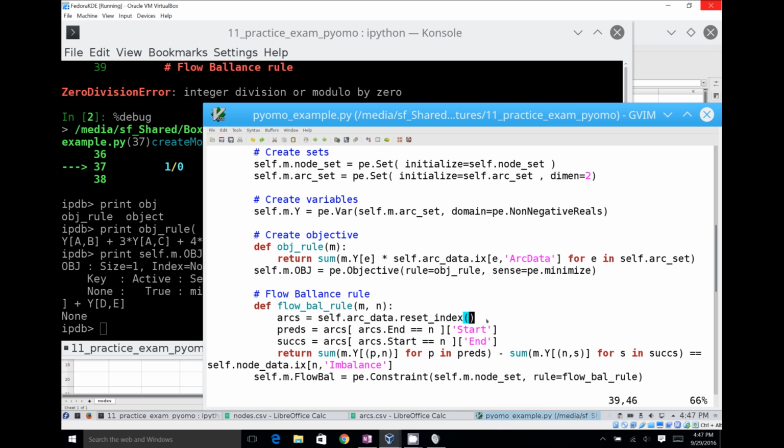It looks similar. Sum all the y's that start at n and go to s for any s that's in the successors. And the constraint is that this sum has to equal, and the way that I do that is with a double equals, because it's forcing, it's a constraint, right? So I want to force this sum to equal something. And what should it equal? Well, it should equal the node imbalance, right? So how do I get at the node imbalance? It's in node data indexed by this node in the imbalance column. Does that make sense? So this single function, as I iterate over n, is going to create all the constraints for all of the nodes. Does that make sense?